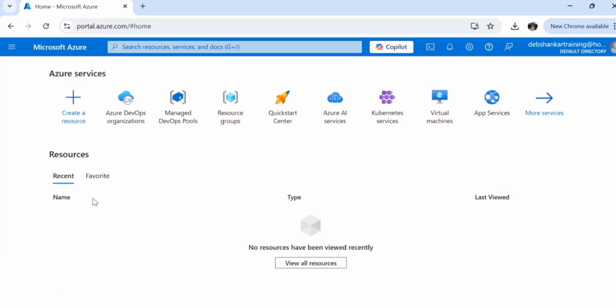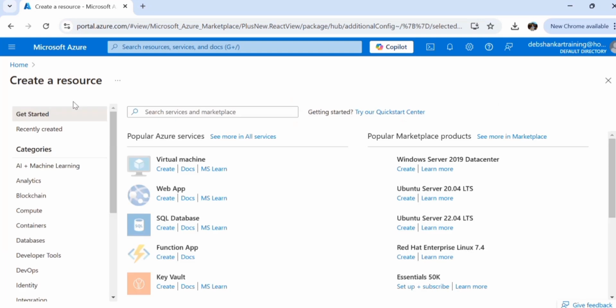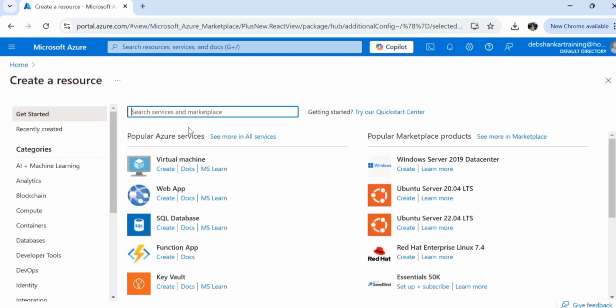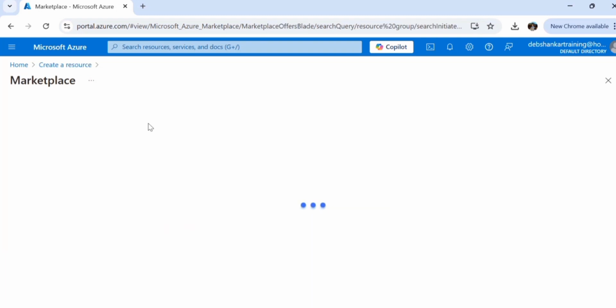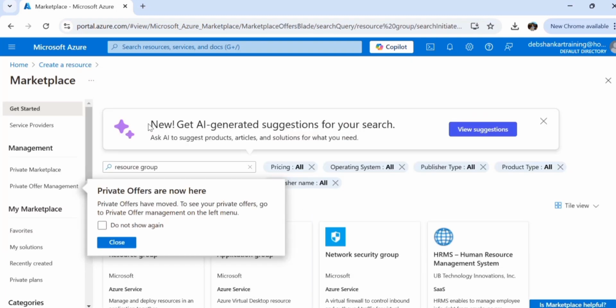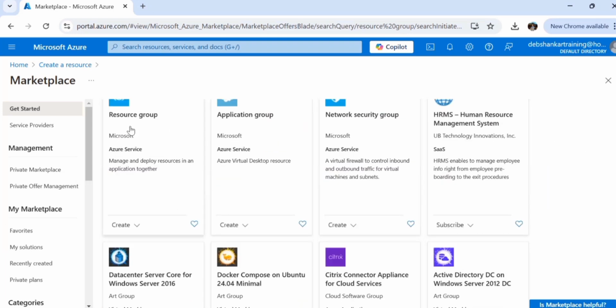Going to our Azure portal, first of all, we need to create an Azure resource group. So we have to type here resource group. The first option will come. We have to select resource group. If the option is not coming, then you have to type the entire word, resource group, and then you can see the first option is coming. So you have to click on the resource group.